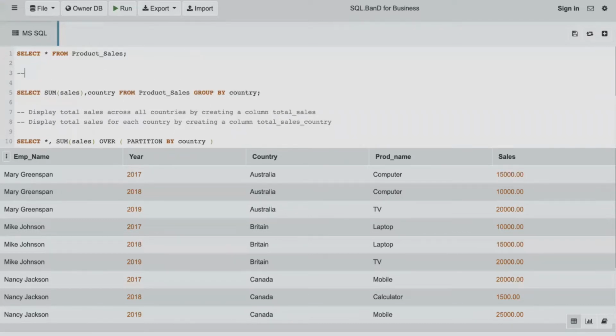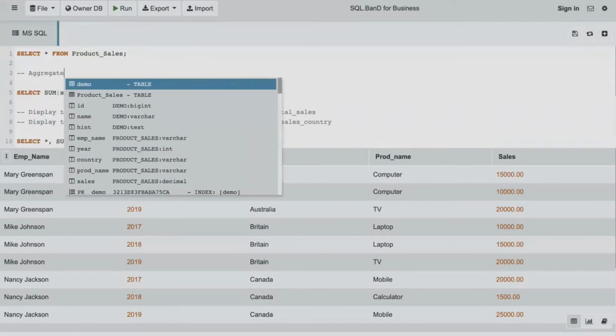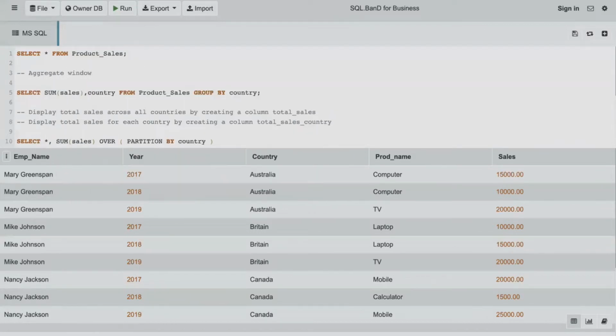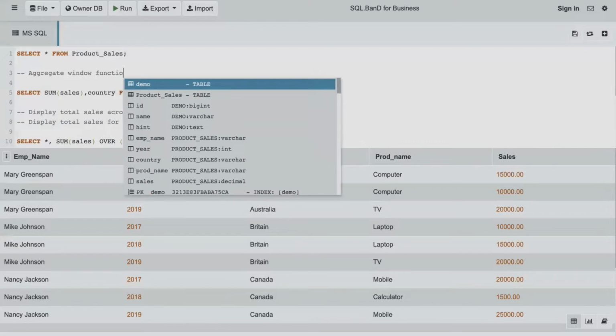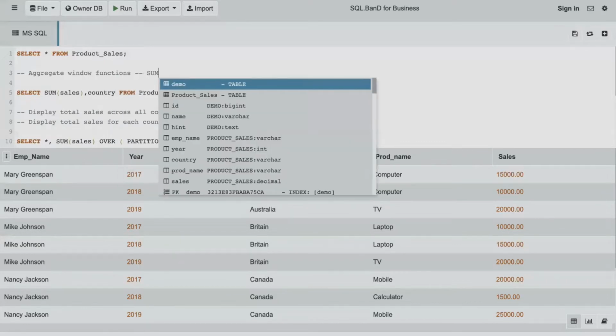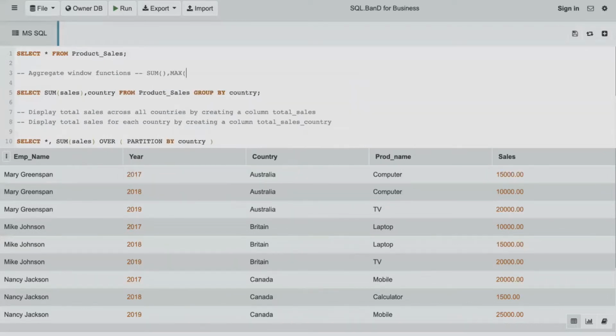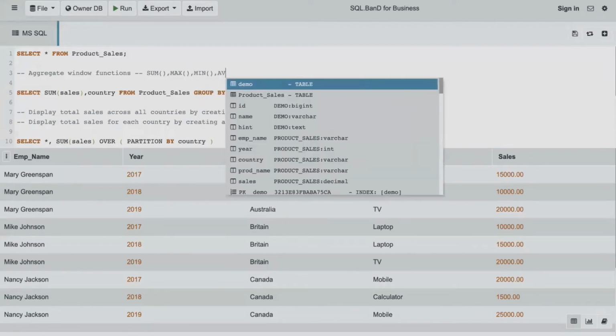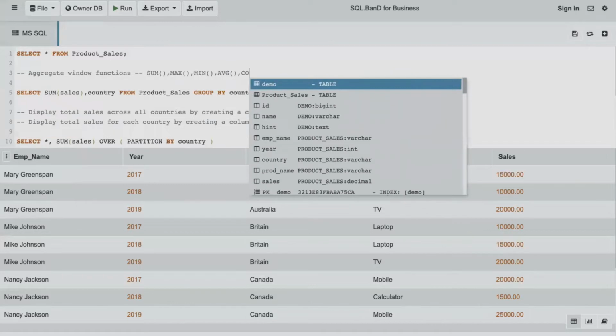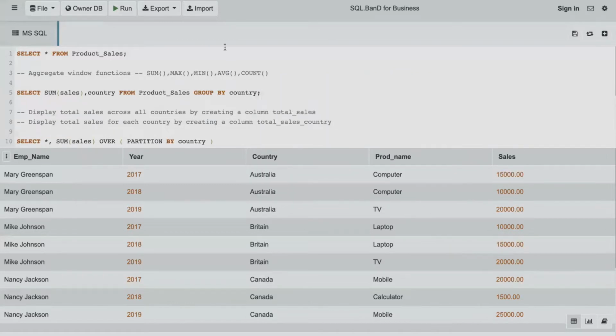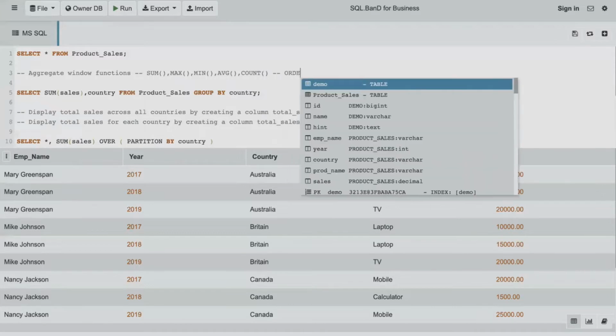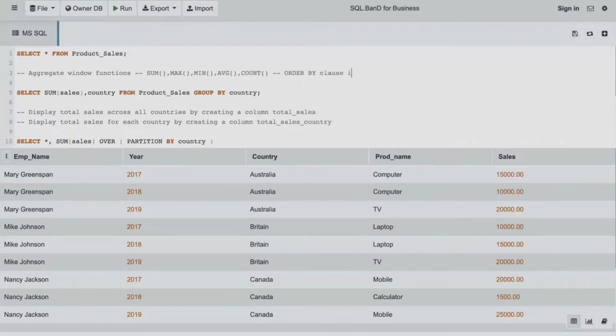In aggregate window functions like sum, max, min, and average, also count, these are a few of the aggregate window functions. In case of these functions, the order by clause is optional. So I correct myself from the last session.